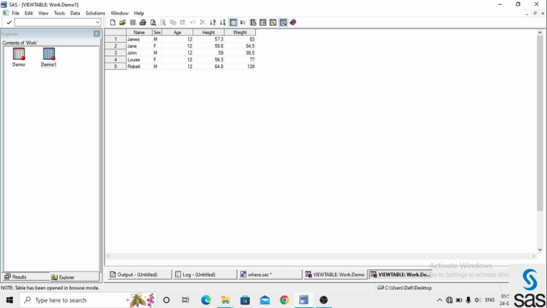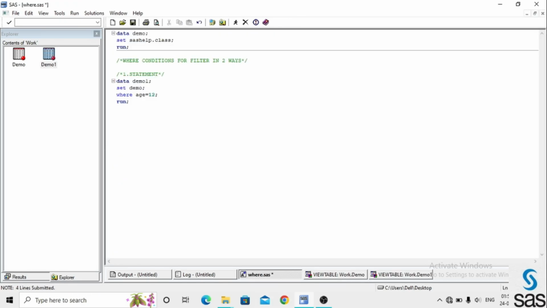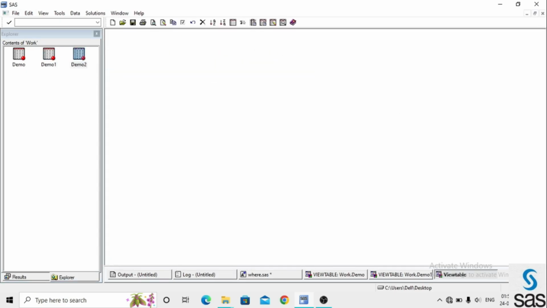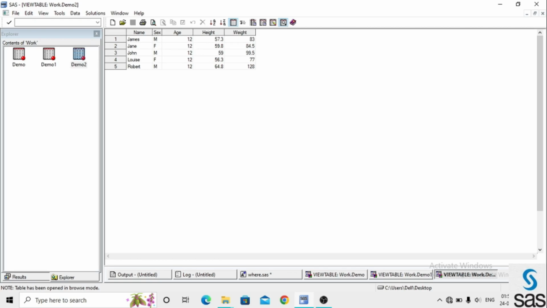Okay, now we write the where condition as an option, then how will it be? I name the output dataset demo2 and set demo where equals to age equals to 12, and run. Running this code. Before opening the dataset, check the log at once, that is a must, and the log is clear, and we are opening demo2. Here we are only getting age equals to 12, as an option.